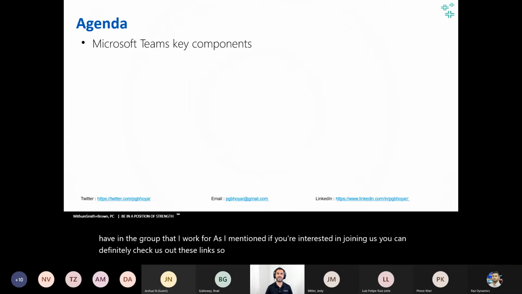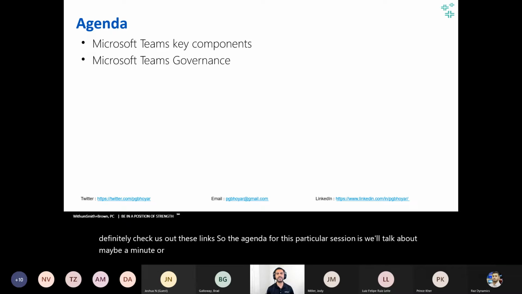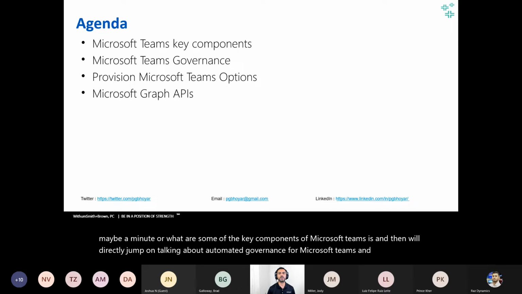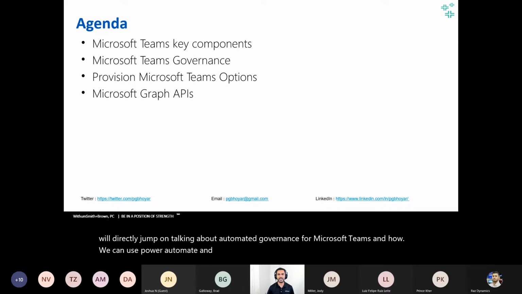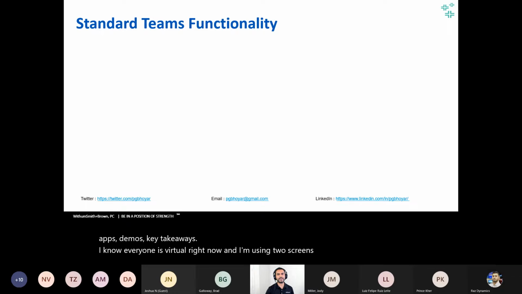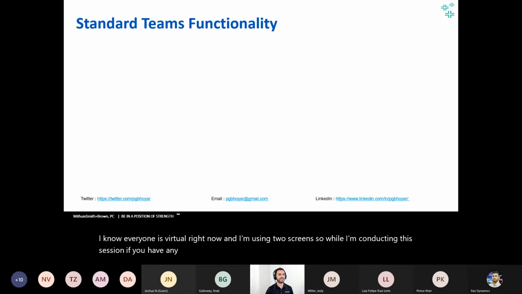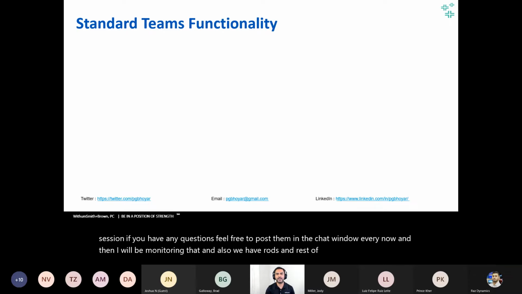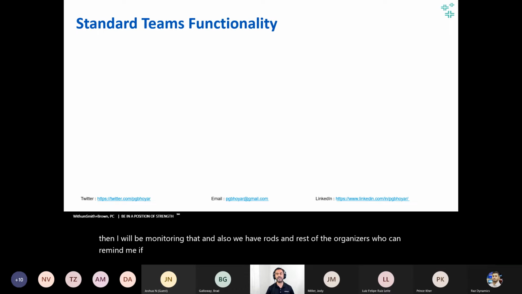So the agenda for this session is that we'll spend maybe a minute on the key components of Microsoft Teams, and then we'll jump directly into automated governance for Microsoft Teams and how we can use Power Automate and Graph API for that automation. We'll also talk about Logic Apps, demos, and key takeaways. I know everyone is virtual right now, and I'm using two screens. So while I'm conducting this session, if you have any questions, feel free to post them in the chat window. Every now and then I will be monitoring that, and we also have Raz and the rest of the organizers who can remind me if there is any question that is not answered yet.